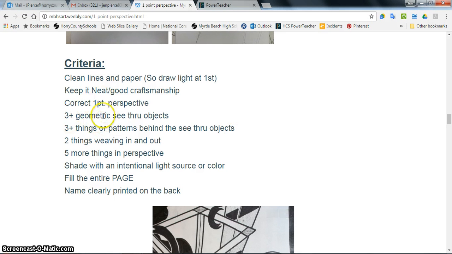And again, you have to have 3 that you open up, 3 patterns going behind those, 2 things weaving in and out, 5 or more things in perspective, and then you're going to shade everything. Make sure you fill the entire page.